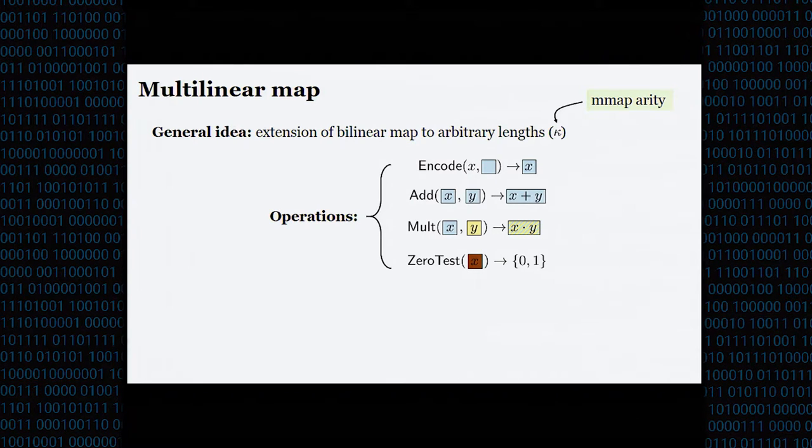So take some element x and some set denoted here by this blue square, and it maps it into an encoded element under that set. You can then add two encoded elements under the same set, and you get the addition under that set. And then you can multiply two encoded elements under two different sets, and you essentially get the multiplication under the union of the two sets.